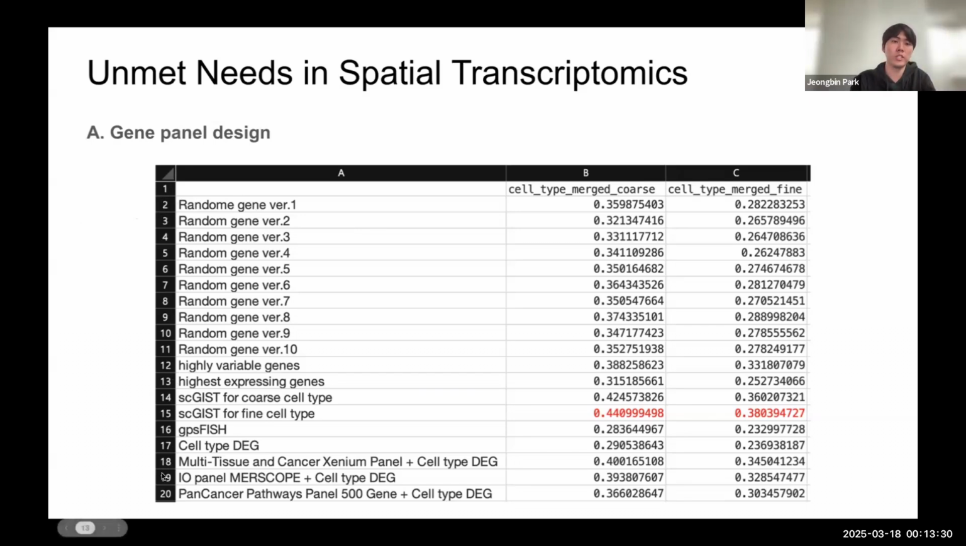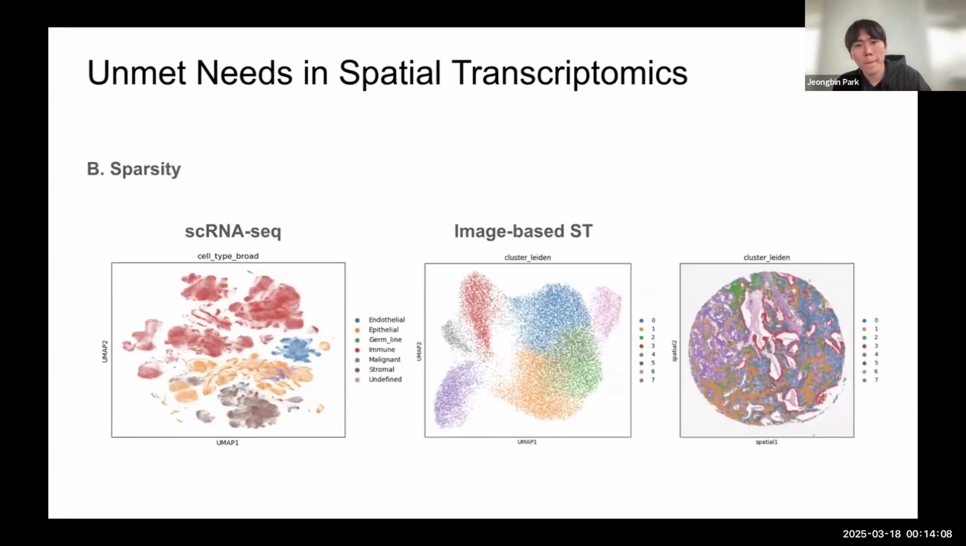There are a number of panel gene candidates: random genes, highly variable genes, and highly expressed genes. And I'm also utilizing the SCGs and GPS-FISH, or cell type differentially expressed genes, or even the panel genes plus a manual curation. Here, the higher the value, the better. And as you can see, the SCGs have the highest value, so that is good, according to my previous experience. I recommend many people to use SCGs for their own experiments when it comes to designing the panel.